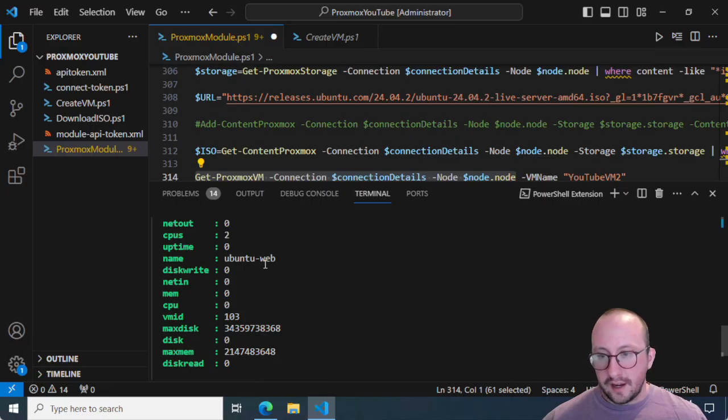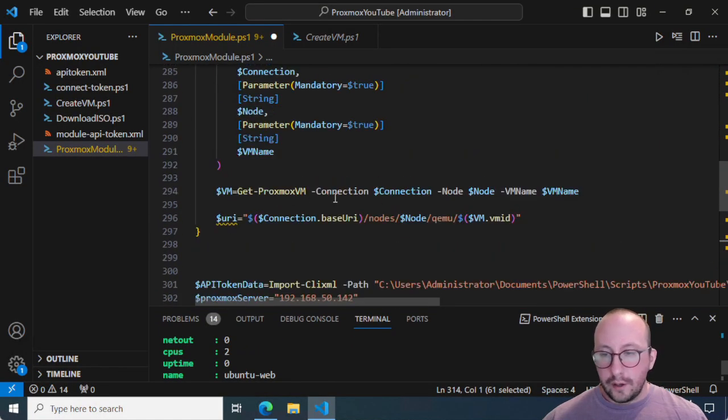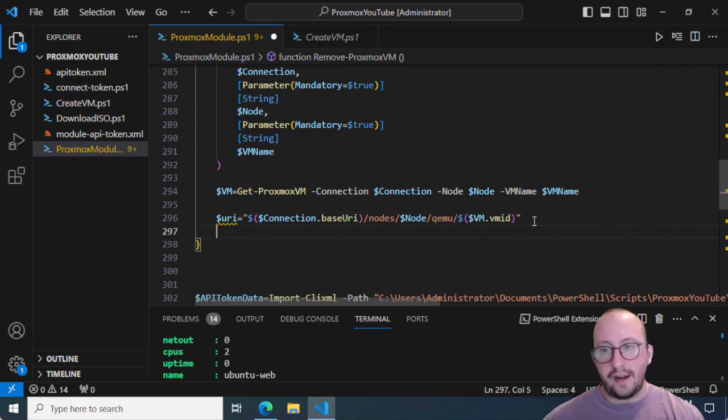So here we can see our Ubuntu web VM. We have a VM ID, and that's what it's expecting. So that's what we're going to want to pass in. So we know that when we do this get Proxmox VM with the VM name, we're going to be getting that data back. So we're going to be getting our VM.VMID.